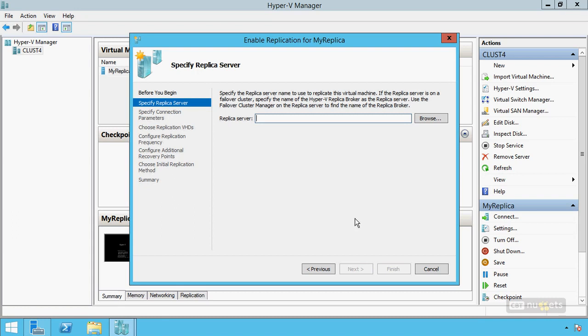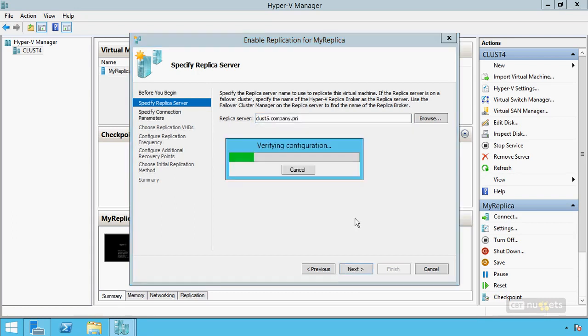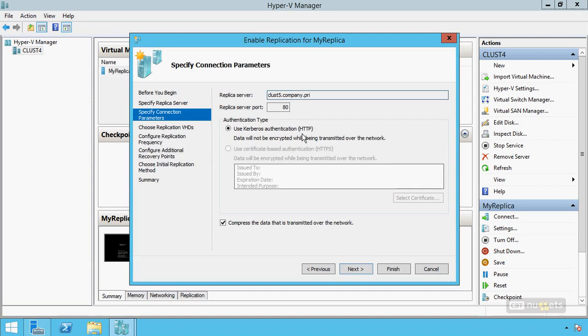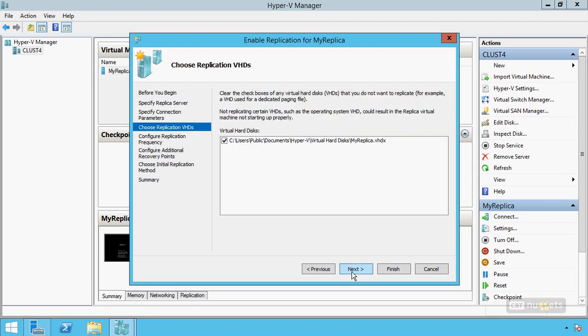So I can set my replica server here, clust5.company.pri. It'll go through and verify the configuration and say, yes, you're going to use Kerberos authentication here. I do want to compress the data because I have to transmit it over the network. That's generally a good idea. I'm trading processor power for a reduced amount of network throughput. I then identify which of the virtual hard drives, the VHDs, I want to send across. This virtual machine only has one hard drive, so I'm just going to pick this hard drive here.